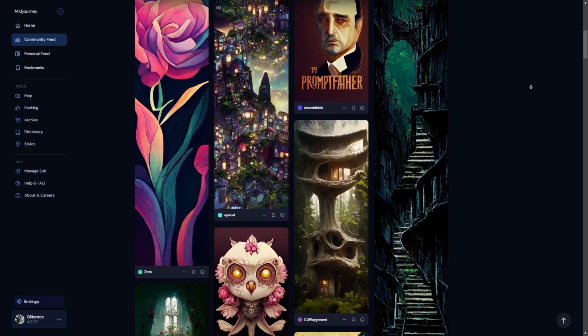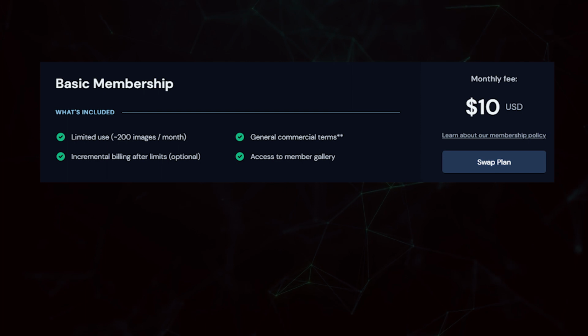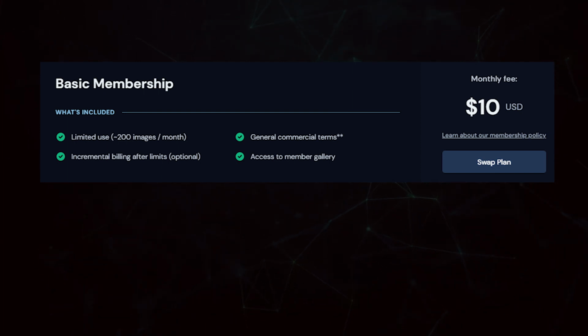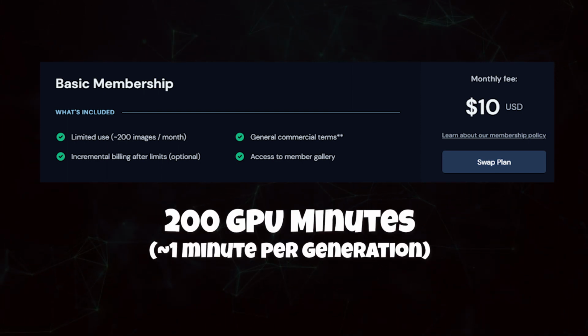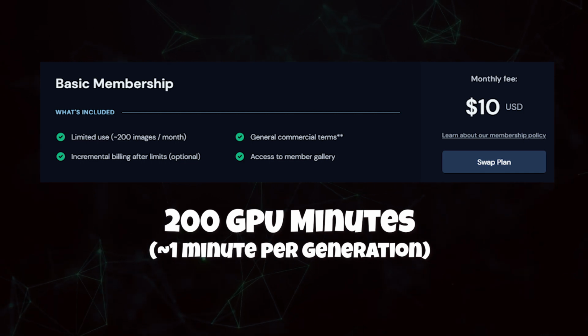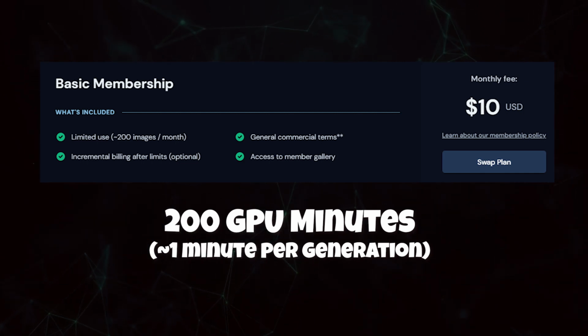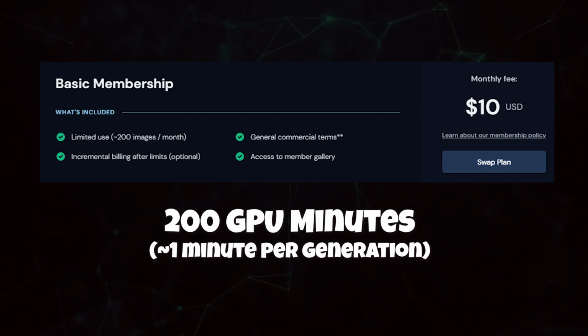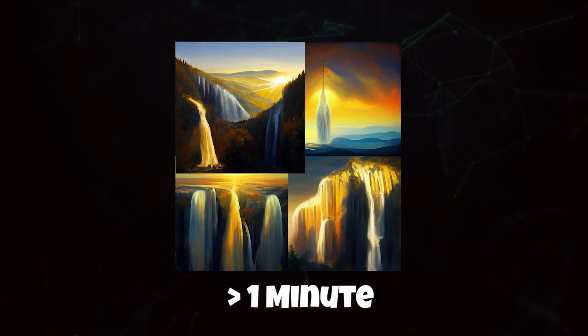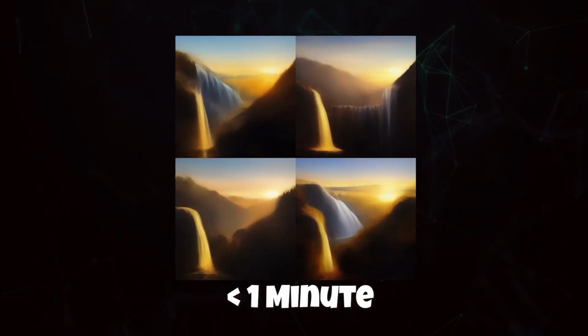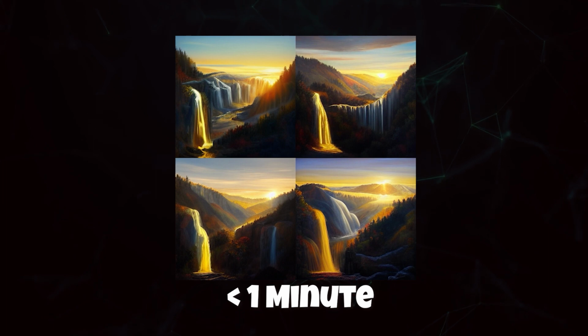So the basic membership for $10 a month gets 200 minutes of GPU processing power for generating art. On average, that's 200 images. Generating the grid the first time takes just about a minute, upscales take a little more than a minute, and variations take a little less, and it averages out in the end.